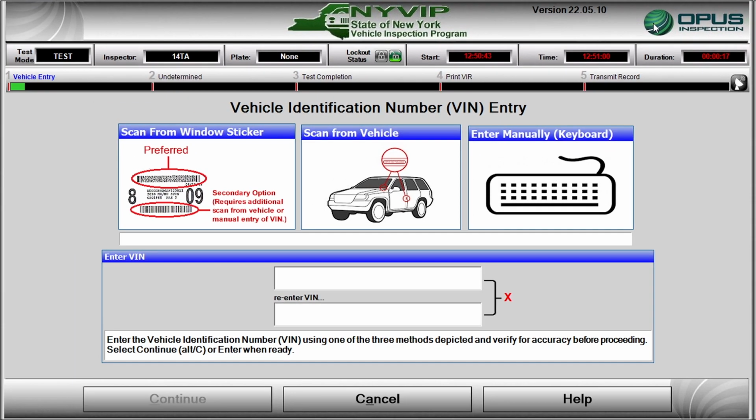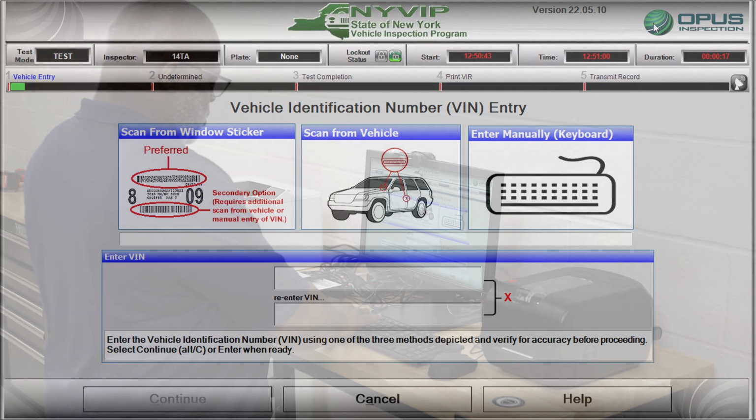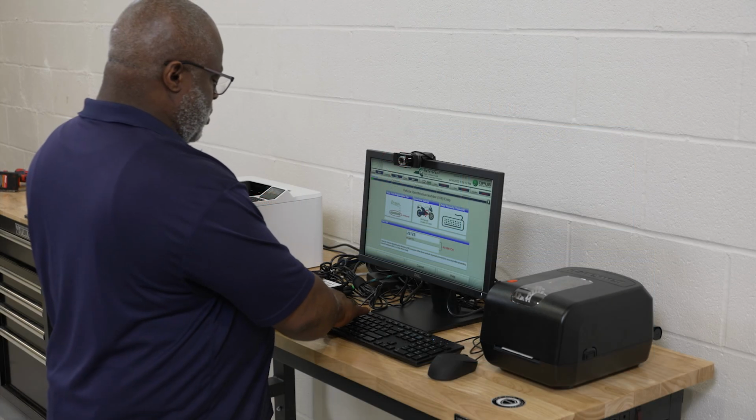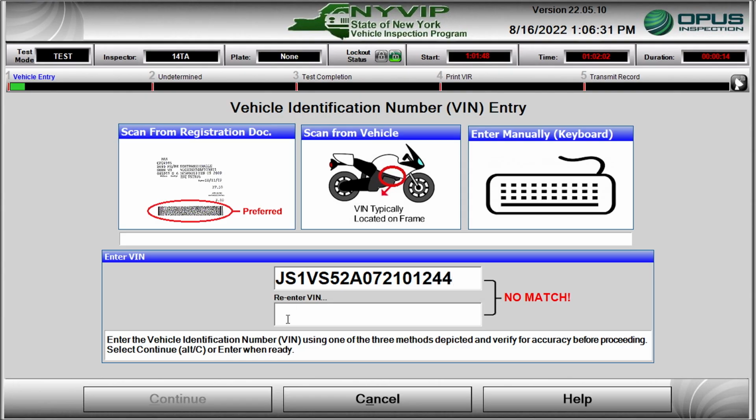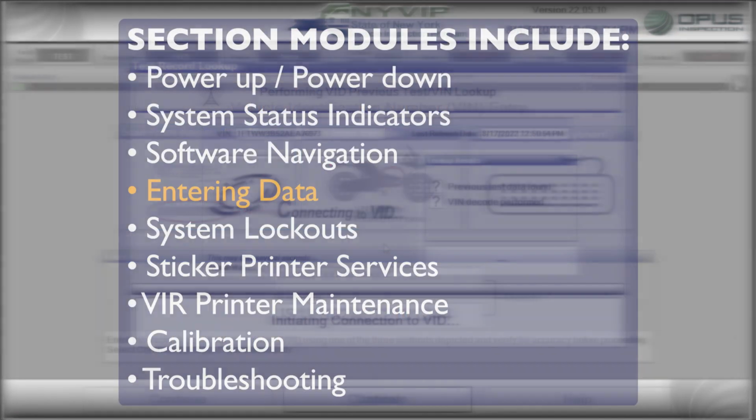Barcode scanning and manual keyboard entry will require double entry of the VIN. To use the keyboard, type the 17-character VIN. You must re-enter the VIN using blind entry for verification. You will only be allowed to proceed when both VIN entries match.